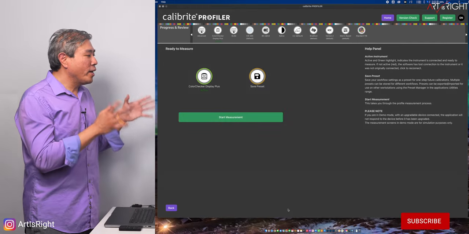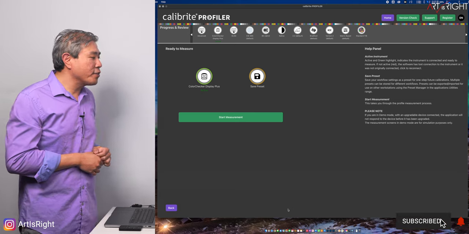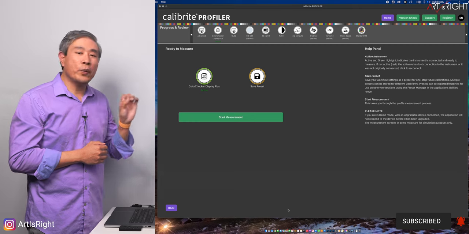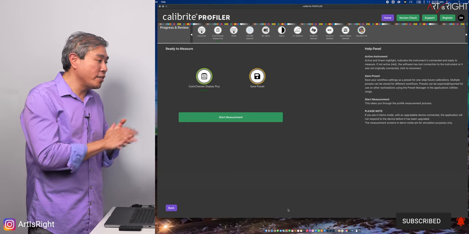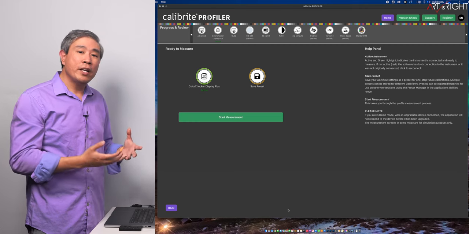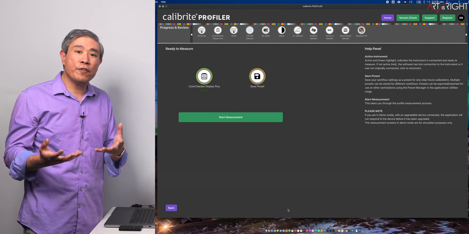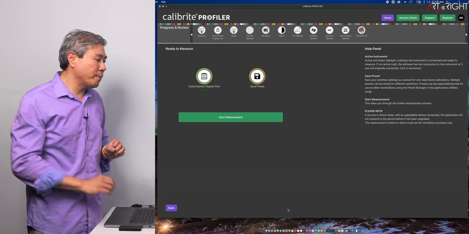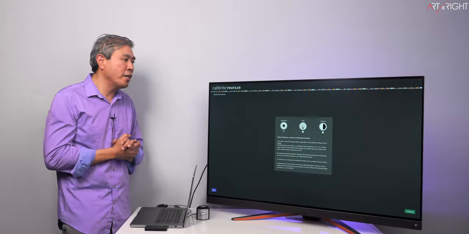And now we're at the ready to measure screen. I have my Color Checker Display Plus, which is showing active, and on the preset is showing a yellow ring. That means I made some changes to the setting and I have not saved this as a preset yet. If you want to save your own preset for future usage for profiling, you can certainly do that. I'm going to skip this for now and click on start measurement.